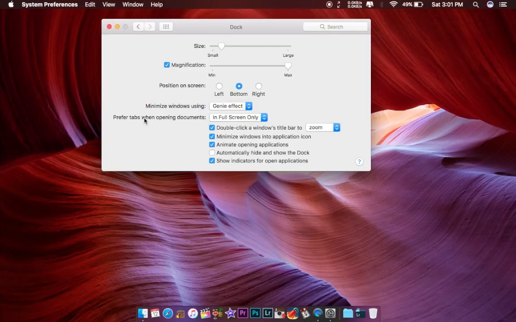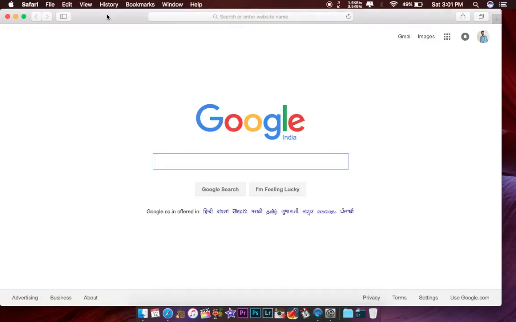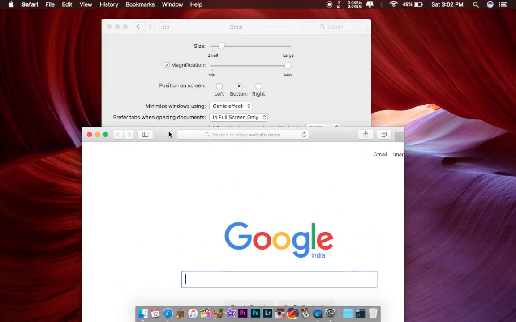Genuine effect. Prefer tab when opening document in full screen only. Double click a window's title bar to zoom. First you have to open it. So whenever I tap on that particular application, it will zoom like this.